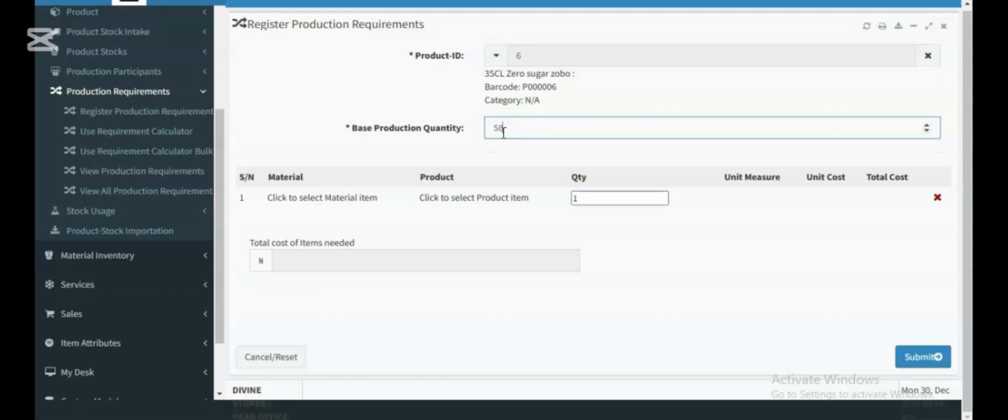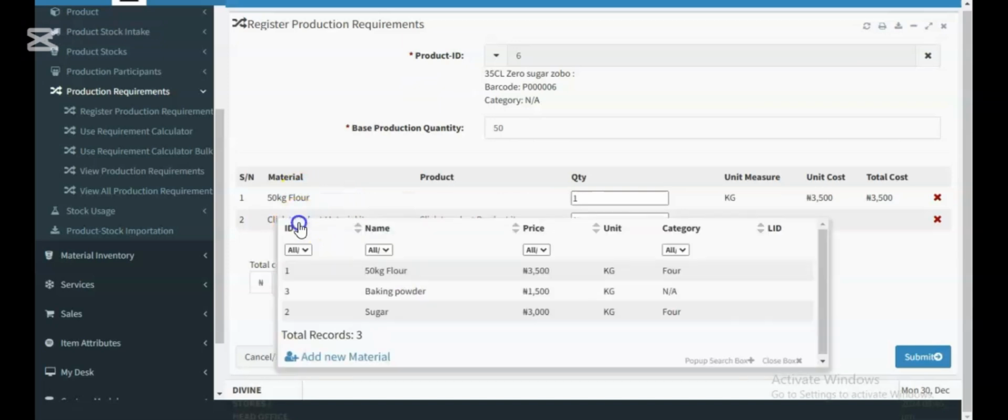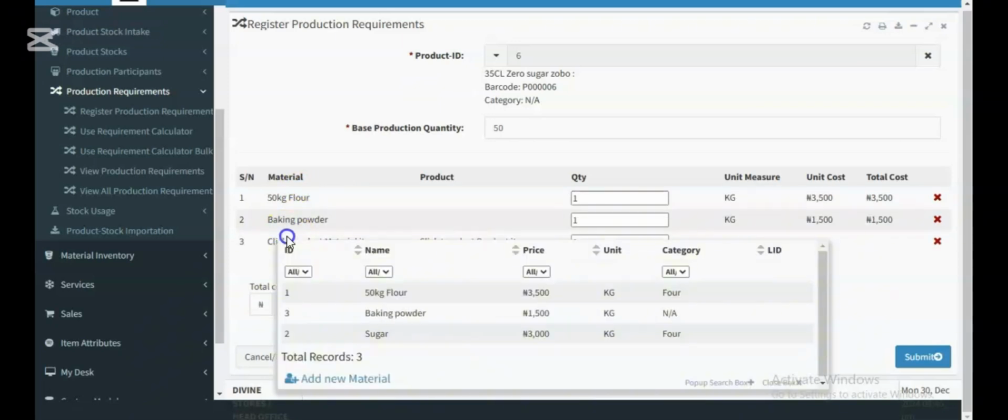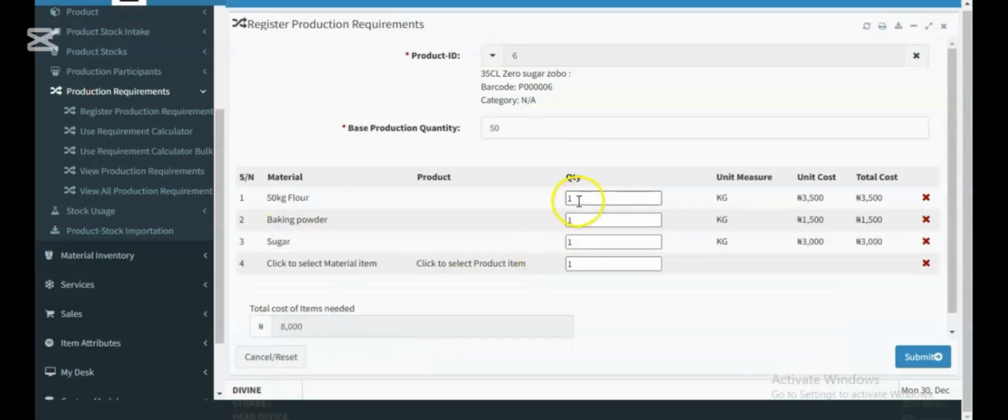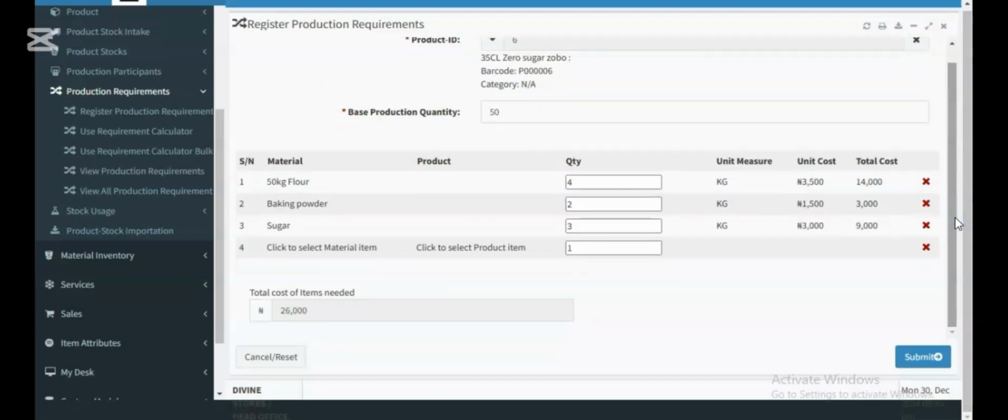So I'm telling the system that if I want to make 50 bottles of this product, I need this. Let's say I need this, I need that, and I also need this. Please, I don't care about the product, I'm only showing you. So maybe this one I need 4, this one I need 2, this one I need 3. So this is my recipe. If you already know how to use this recipe, you should know how to make this. Don't worry, during the training, I'll show you different ways to know it. Let's not bother ourselves.